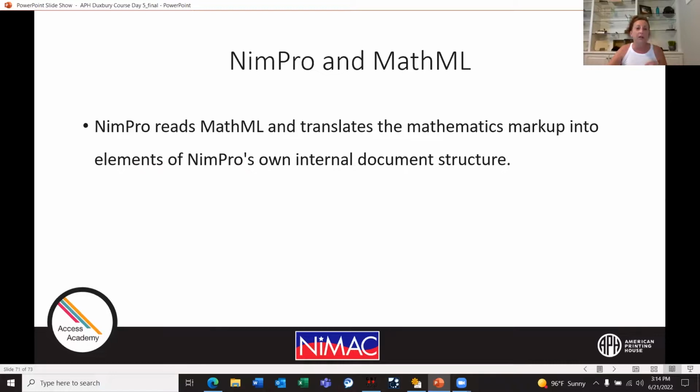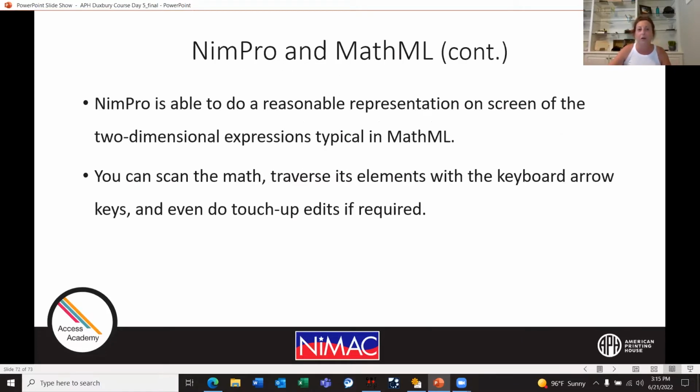So NimPro will read the Mathml and translate the mathematic markups into elements of NimPro's own internal document structure. NimPro is able to do a reasonable representation on the screen of the two-dimensional expression typical in Mathml. You can scan the math, you can work over it with your keyboard arrow keys, and even do some touch-up edits if required.